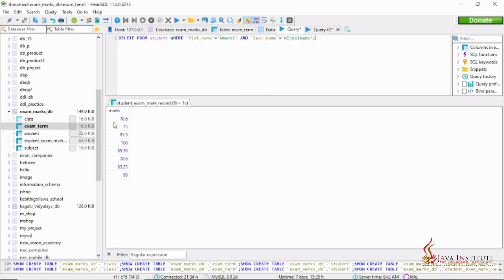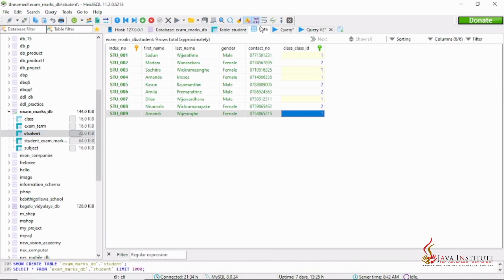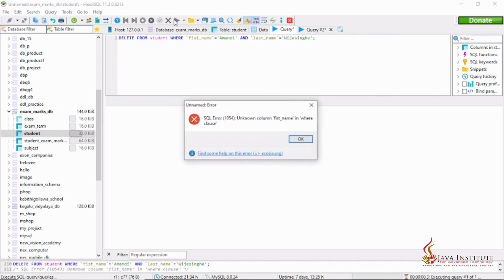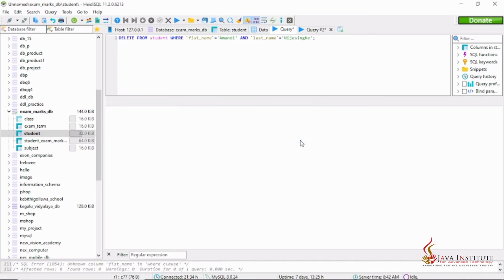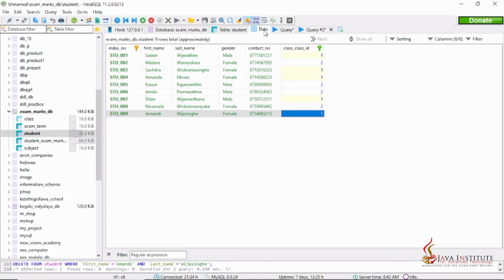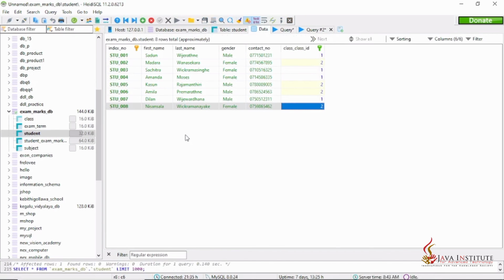So let's see the data of this student first. Amanda Vijay Singh. So then we are going to execute this delete query. So then let's see whether the first name. Okay. So then I have executed it. So then let's refresh this and see whether the data is not available. Okay, this row, Amanda Vijay Singh, has been deleted from the student table.